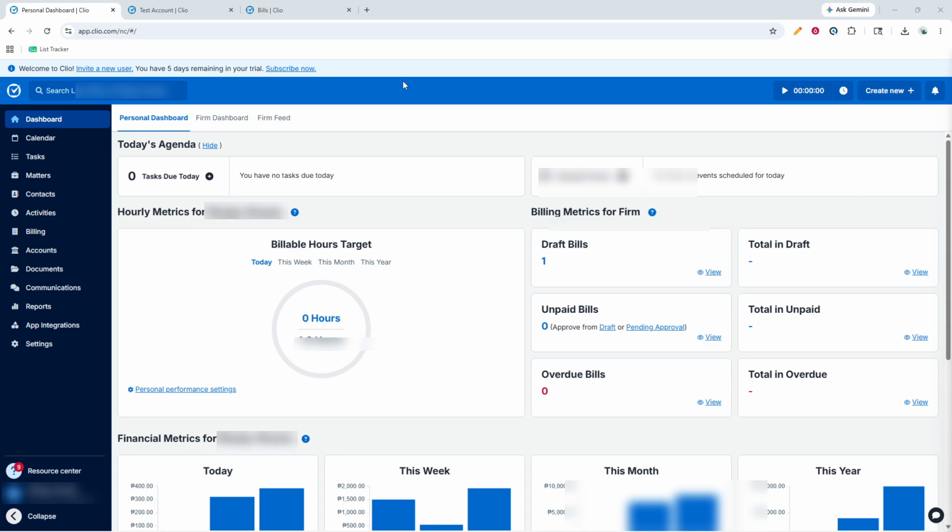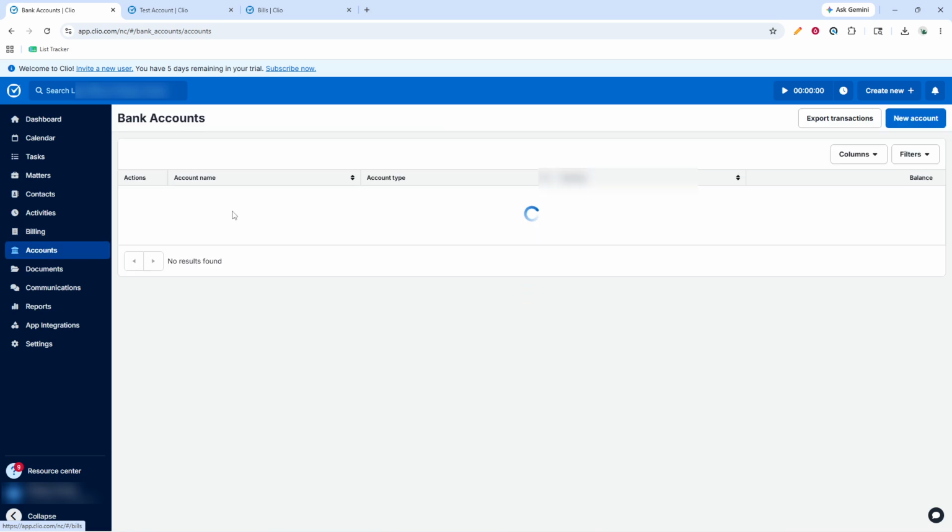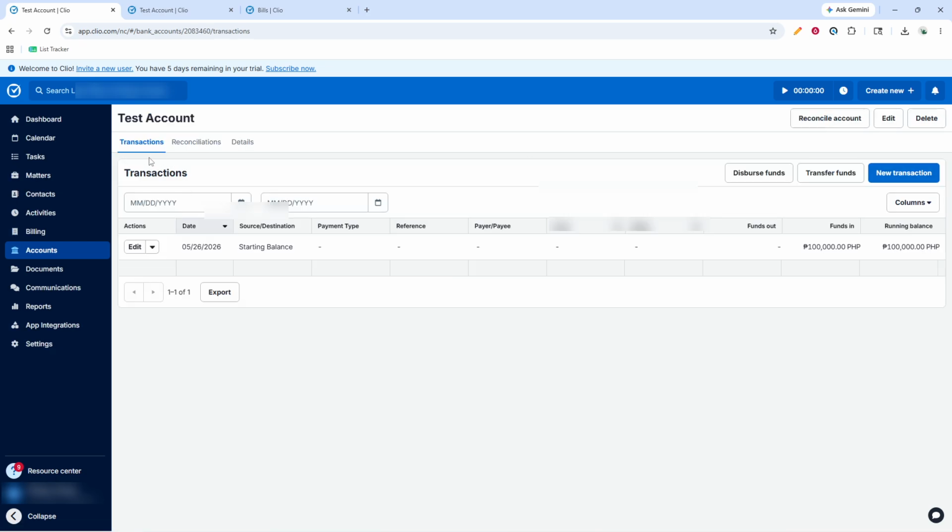Start by opening accounts from your main navigation. This is your hub for both operating and trust accounts, and where you'll begin the reconciliation process. Next, select the trust account you want to reconcile. If you manage multiple trust accounts, be sure you're picking the exact one that corresponds to the bank statement you have in front of you. Keeping the right account and statement paired will prevent mismatches later.